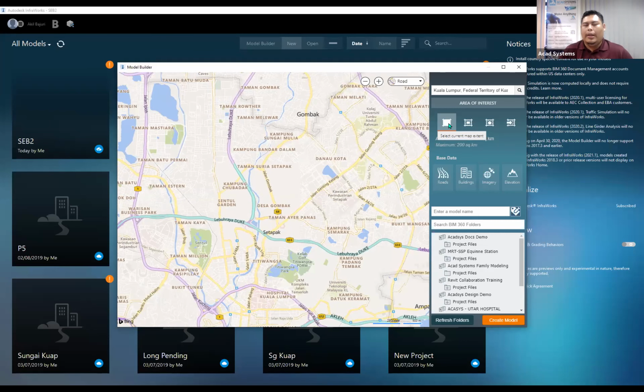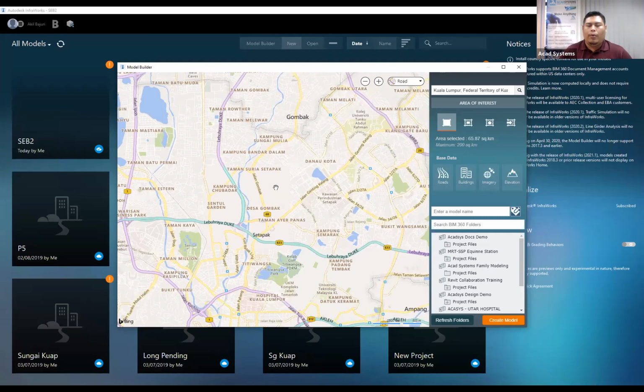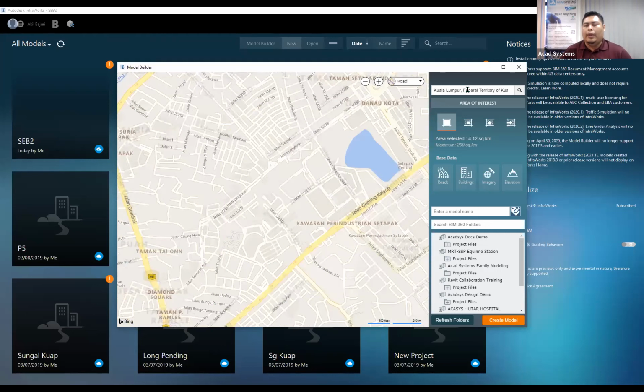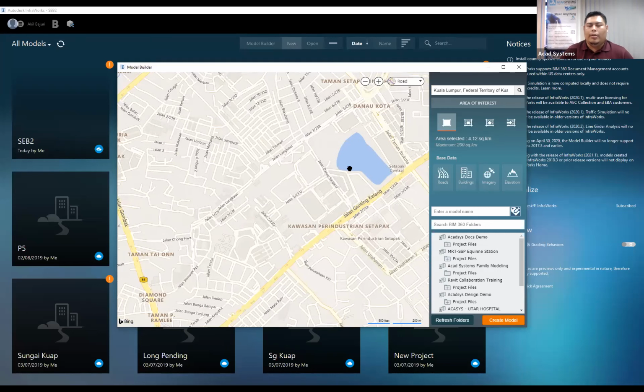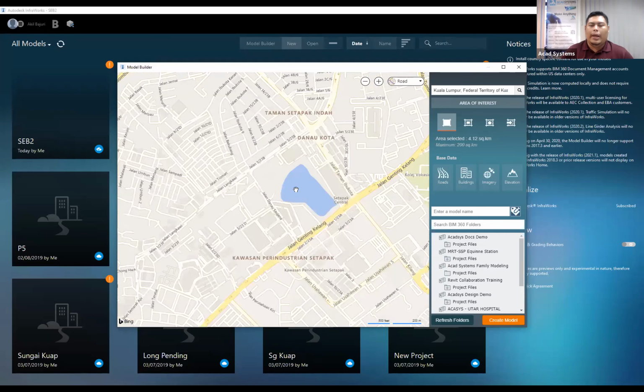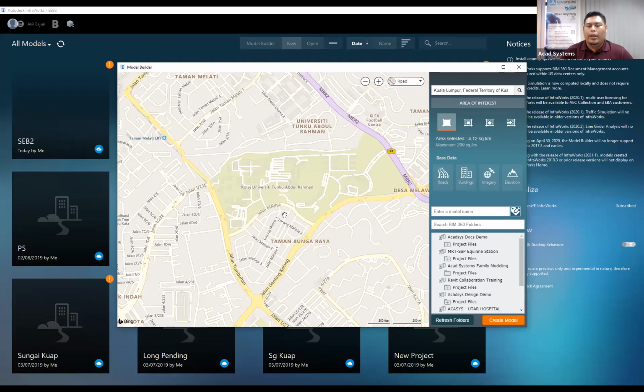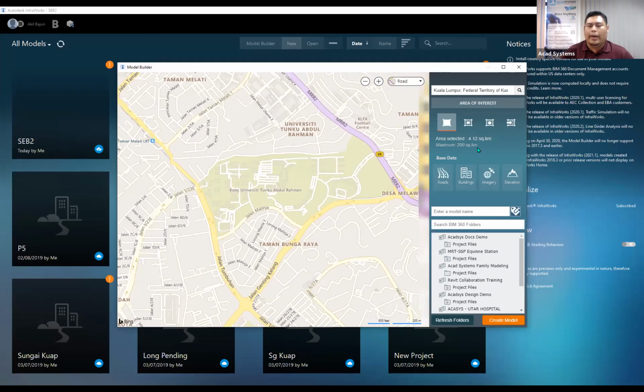It is a straightforward workflow to find the site. You can also type in the right address here, or you can zoom in and zoom out like you were looking at Google Maps and so on. The maps here will bring you to the right locations and the right coordinates.